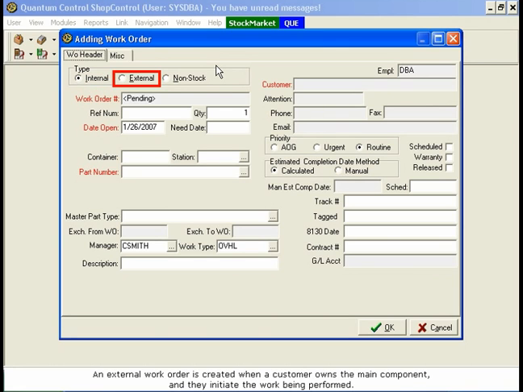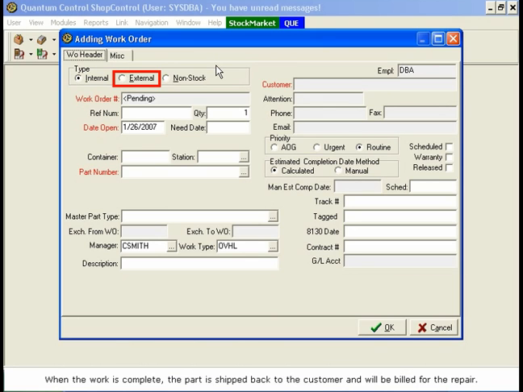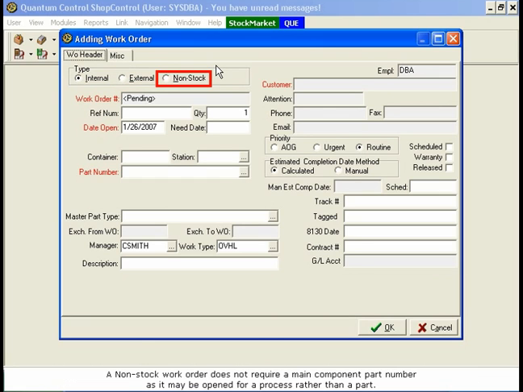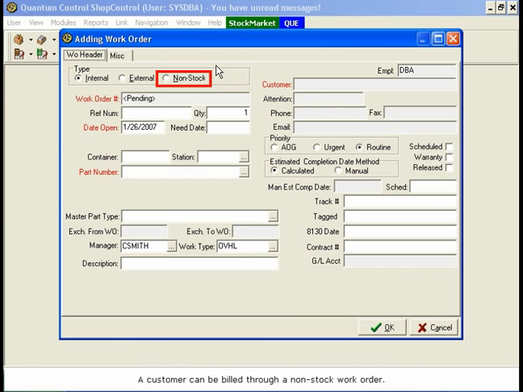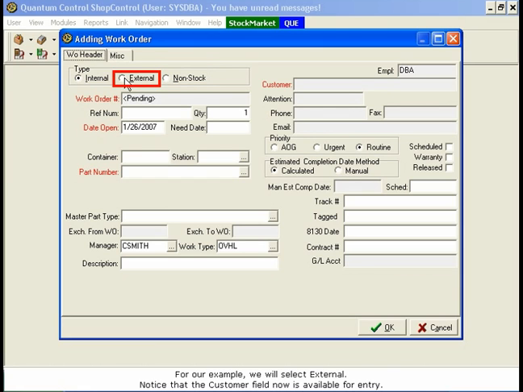An external work order is created when a customer owns the main component and they initiate the work being performed. When the work is complete, the part is shipped back to the customer and will be billed for the repair. A non-stock work order does not require a main component part number, as it may be opened for a process rather than a part. A customer can be billed through a non-stock work order. For our example, we will select External.